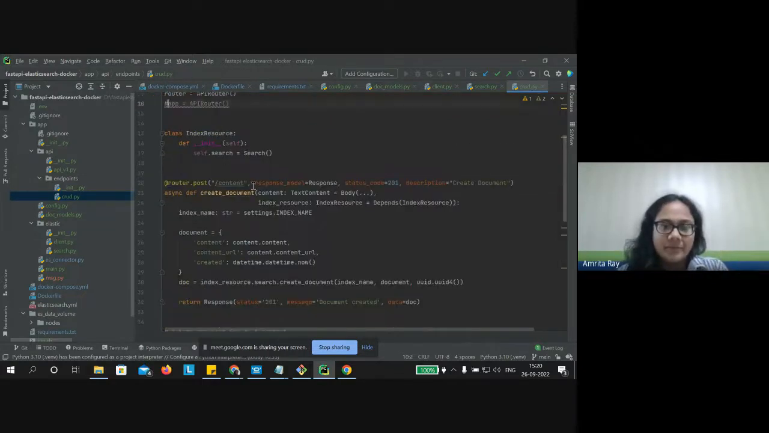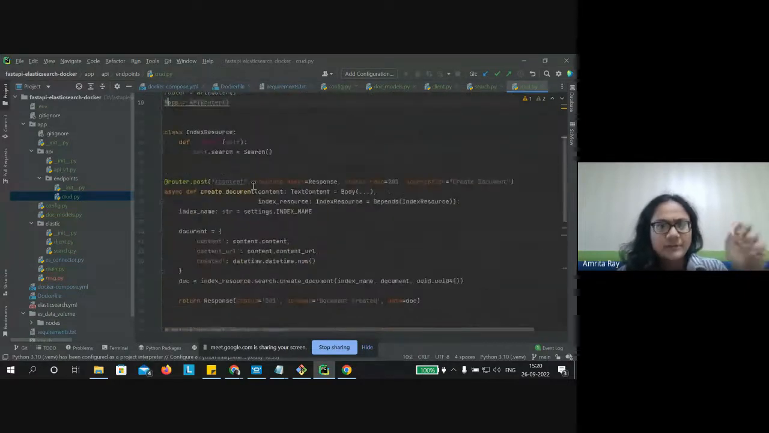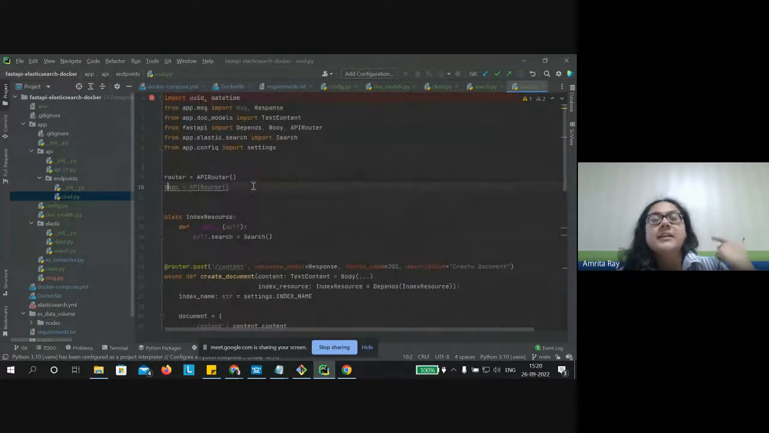Maybe you have something like CRUD operations. Maybe you have something like search operations, and then maybe something like full text search, or something like KNN search, things like that. In that case, you will have different files for different endpoints rather than keeping it in the same file, just for clarity.